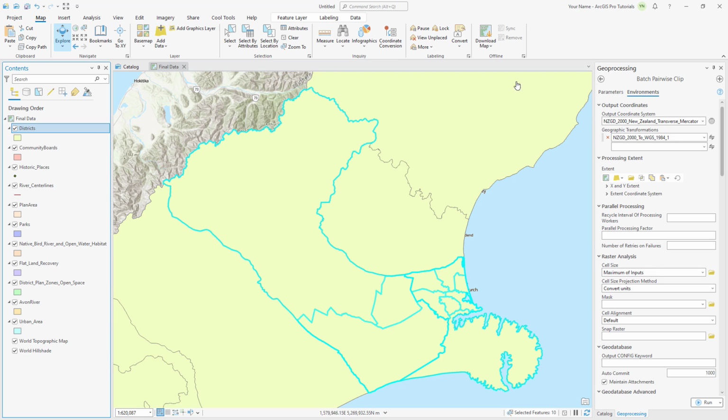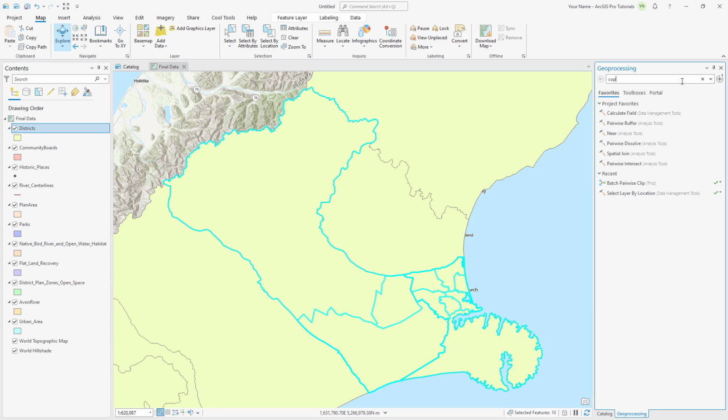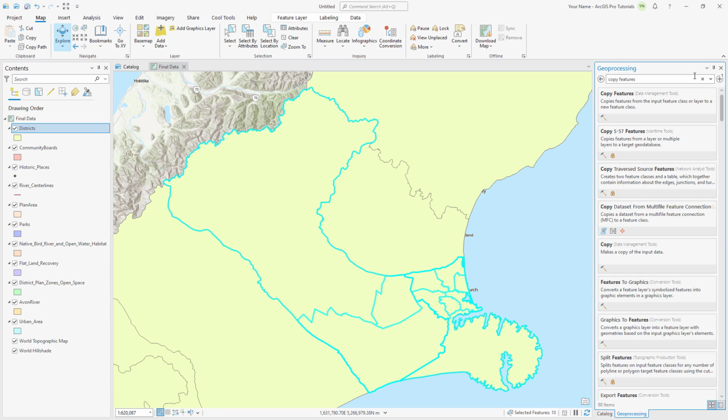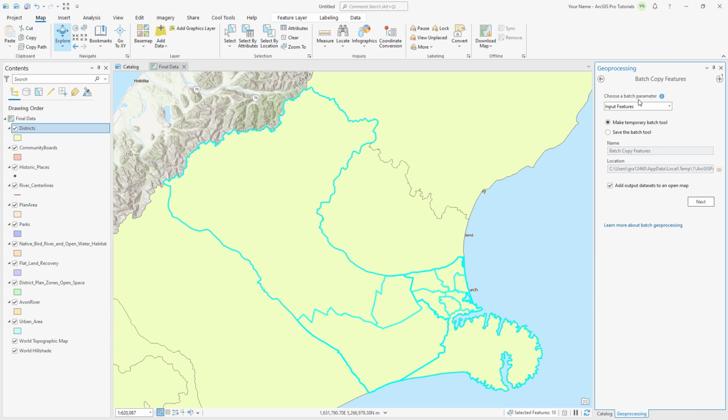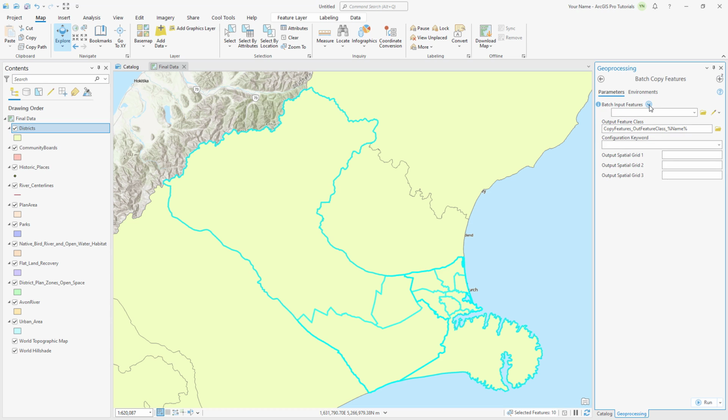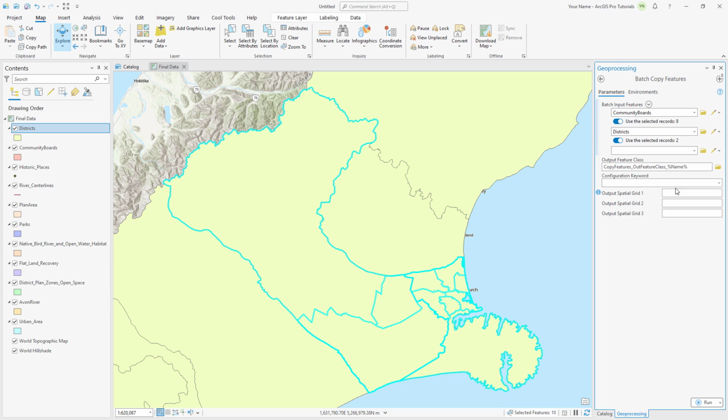Make the GeoProcessing pane active and open another tool. Search for Copy Features. Right-click the tool and click Batch. Accept the default settings and click Next. Next to Batch Input Features, click Add Many. Check the boxes for the Community Boards and Districts layers and click Add. There will be toggle buttons displaying the number of selected records for each layer. Delete the prefix for the Output Feature class as you did earlier.